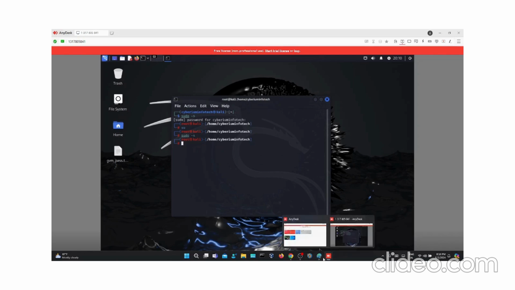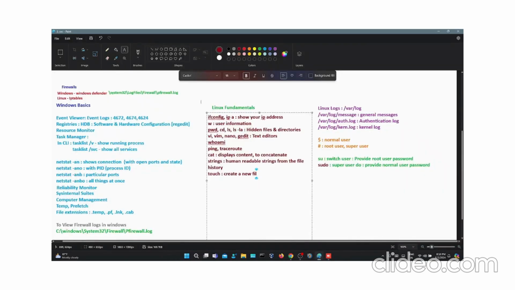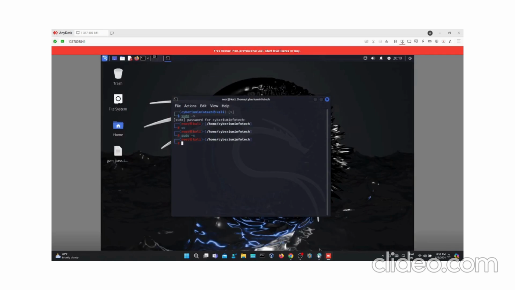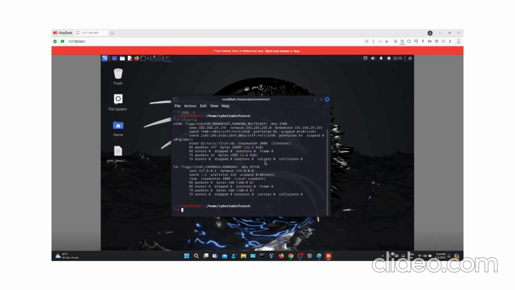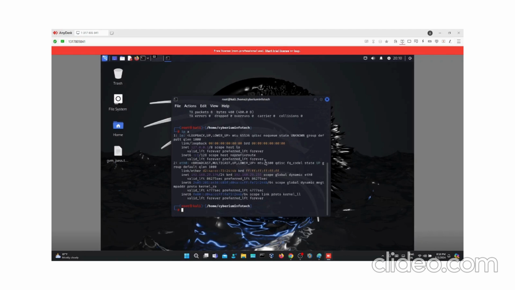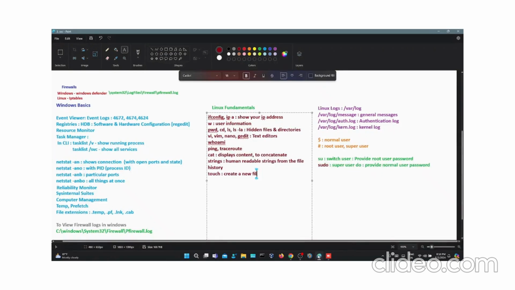Okay, after that, let's talk about the next command. As you know, in the Windows command terminal we have to type ipconfig. But in Linux, we have to type ifconfig, or we can say ifa. You can type both commands and you will get your IP addresses.